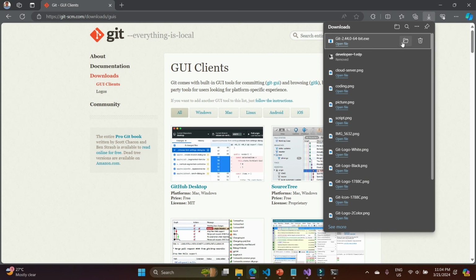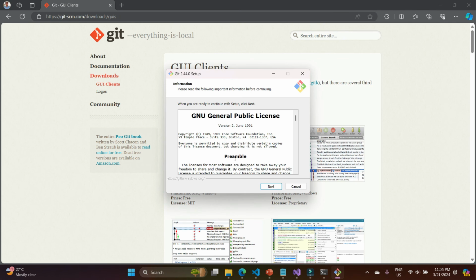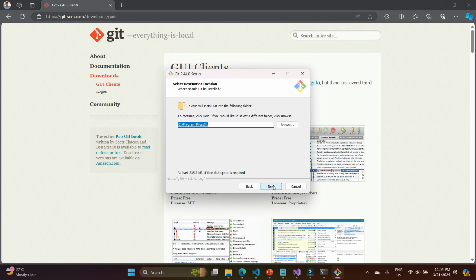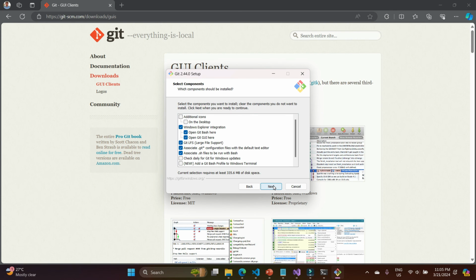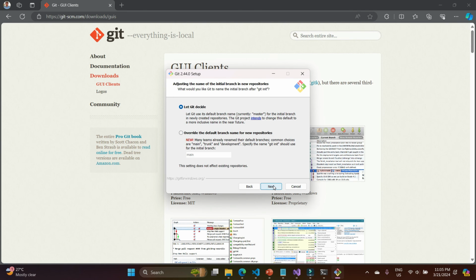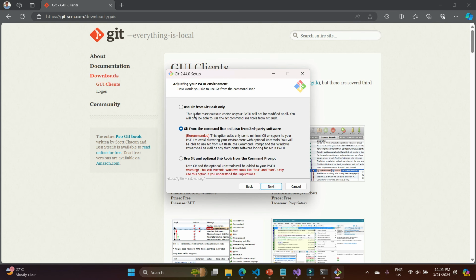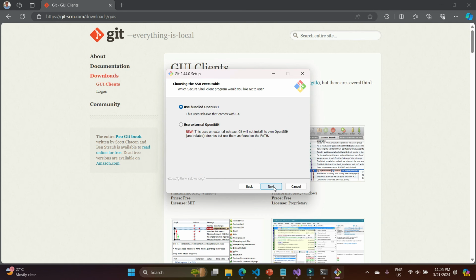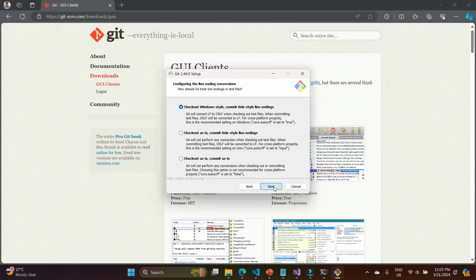So here we are, and let's just click on this file. Here we have to click on the next button. There are so many options that you can use in Git, but I always click on the next buttons and this will get installed automatically. Here you will notice that we are having these options: Git from command line, and also from third-party tools. Simply use all the default options and click on the next buttons.